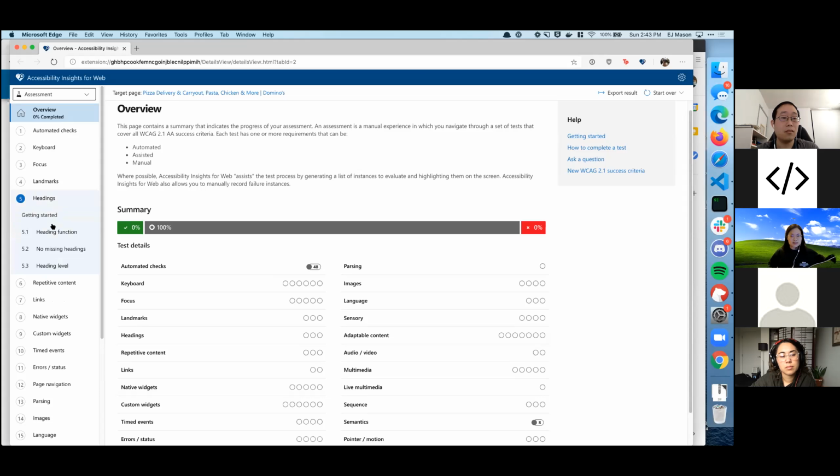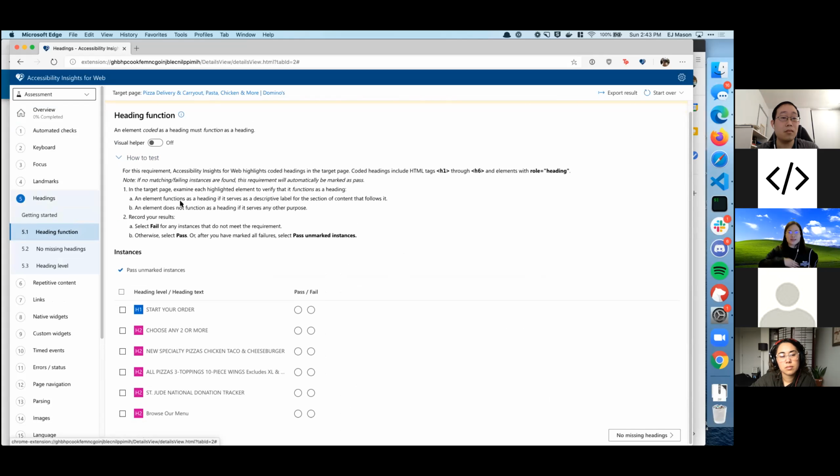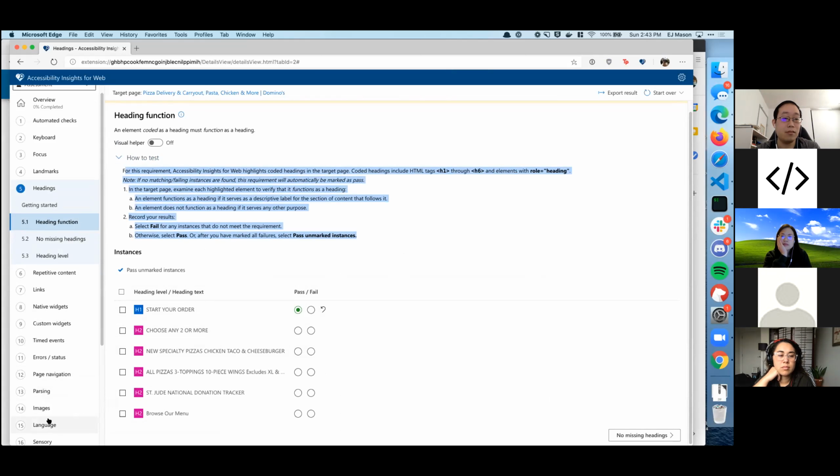It invites you to consider all of these things when you are looking at your own work. It gives you some success criteria, and it points out the elements on your page that fall under this category. So it's showing me all the headings, and it's asking, does this heading pass or fail the criteria set above in how to test? This exists for all kinds of things that Insights sees as important to test.